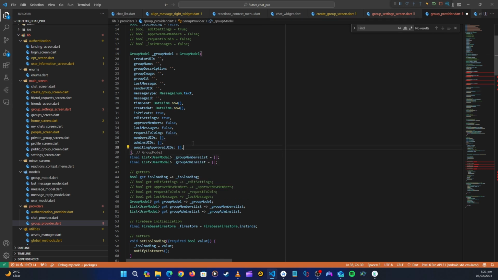All right, so now that we have initialized this, you can see that all these strings are empty, and the message type we have just set by default to text, and the message ID is also empty, and then the timestamp is DateTime.now, and this is private, initialized to true, edit settings to true, the rest to false. So this is just how it's going to be initially.